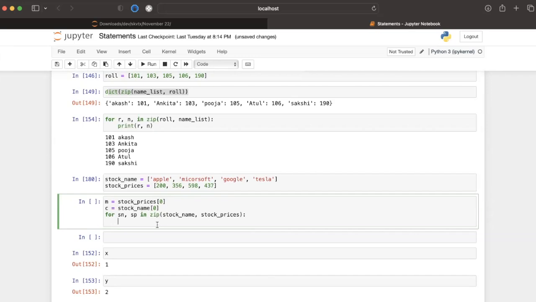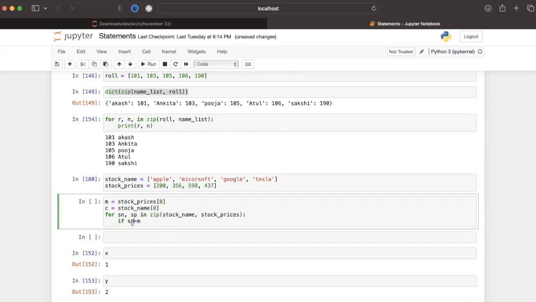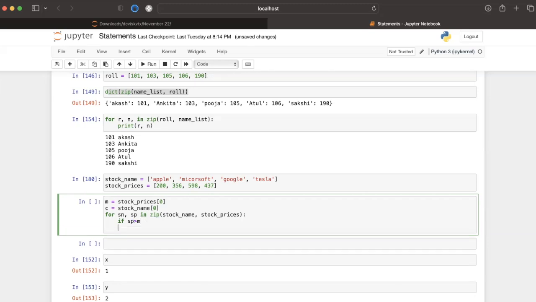So what I'm doing is going through all of them one by one and comparing. If stock price is greater than the maximum that I have taken, right now the maximum is the first one, I assume that, but I'll be going through all of them. Whenever I find anything greater than this maximum, I will update the maximum, and side by side I will also update the name of the company. So if the stock price is greater than the maximum in any iteration, I'll update the maximum.